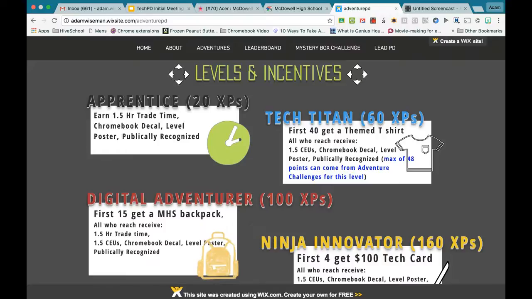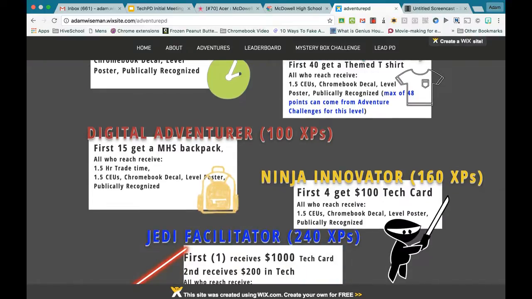The third level is the Digital Adventurer, and once you reach 100 XP points, the first 15 get an MHS backpack, and all who reach this receive 1.5 hours of trade time, 1.5 CEU credits, a Chromebook decal, a level poster, and they get publicly recognized. The fourth level is the Ninja Innovator. Once you reach 160 experience points, the first 4 get a $100 classroom technology gift card, and all who reach this receive 1.5 CEUs, a Chromebook decal, a level poster, and they get publicly recognized.